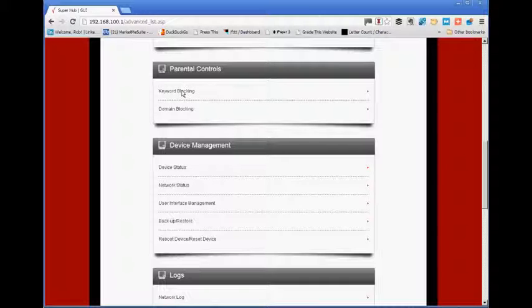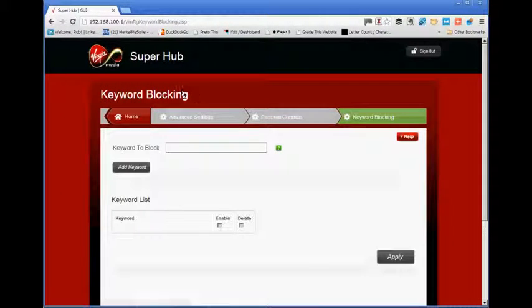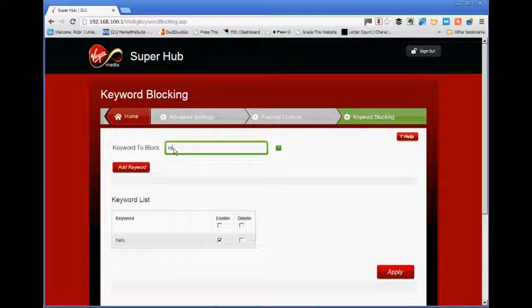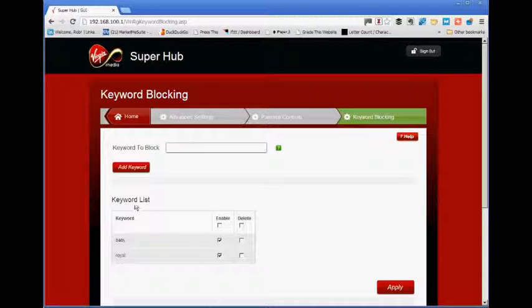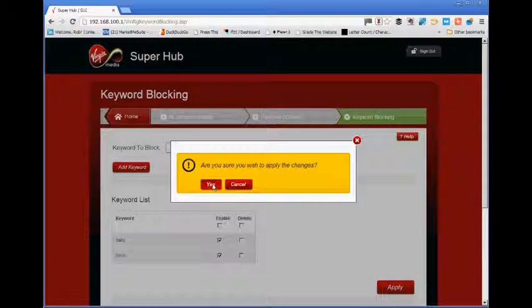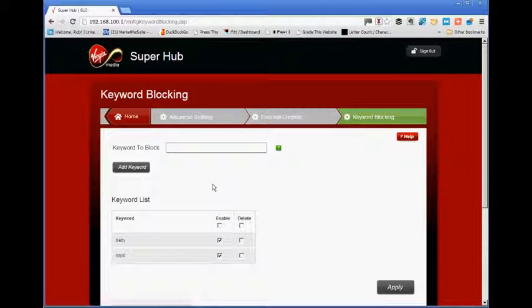We'll go in and use the first one, the keyword blocking. As there's been a lot of hype recently about the birth of the royal baby, let's just use baby as one of the keywords, and we'll add that, and royal as another one. You can see they've been added to the keyword list and they're enabled, and if I apply that, I'll just confirm that that's what I want to block. You can in fact block as many keywords as you think appropriate.